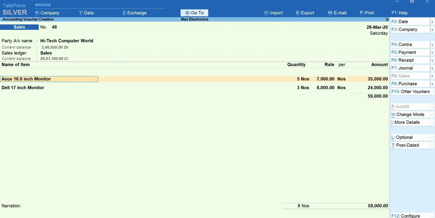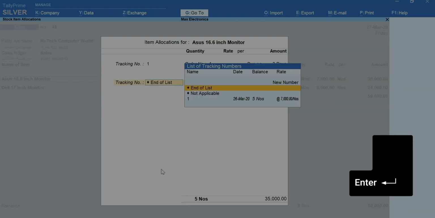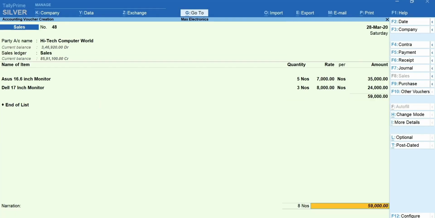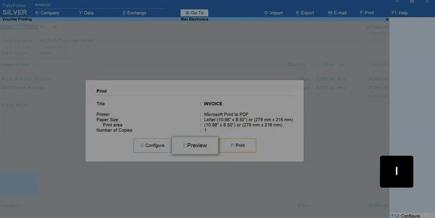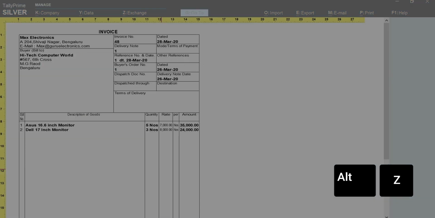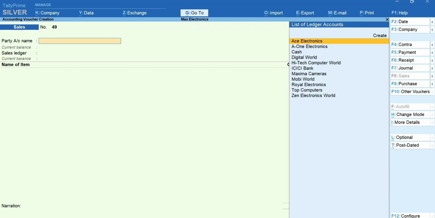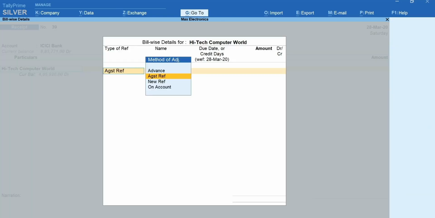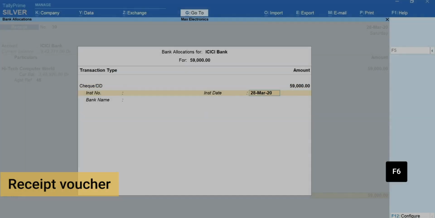Again, Control plus A to accept the party ledger screen. You can see the net stock which was delivered to High Tech Computer World is auto-captured. Press Enter to go forward. Select the tax ledger as applicable to your business. Enter and accept the sales voucher. Press I for invoice preview and Alt plus Z for zoom. Escape and go back to sales voucher. Next, you can account for the money received against the sales using F6 for receipt voucher.